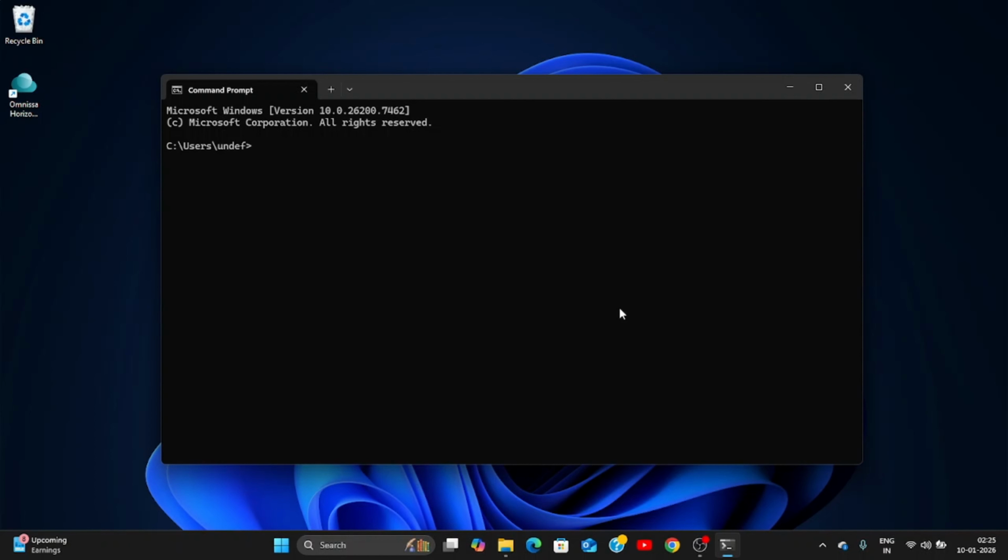Now we are going to first check whether Python and pip are correctly installed in your system. To do that you are going to type python space --version, hit enter, and then type pip space --version, hit enter again.